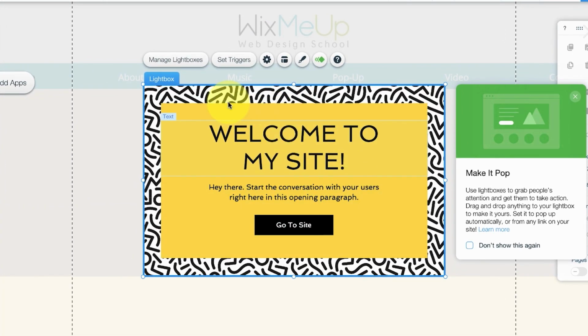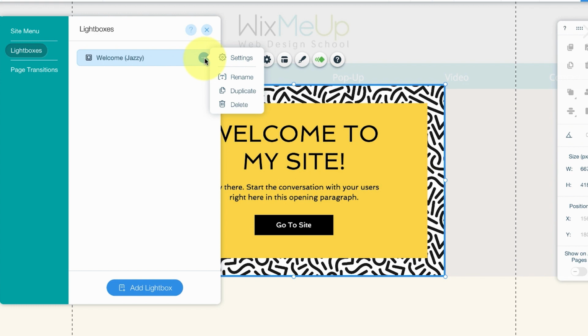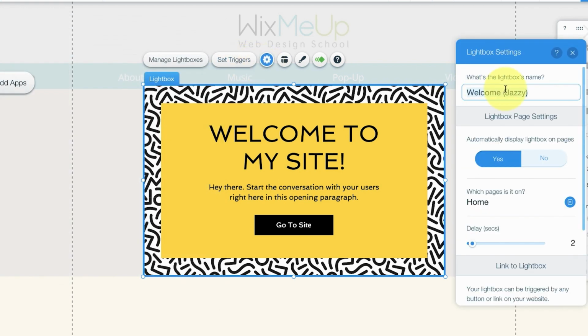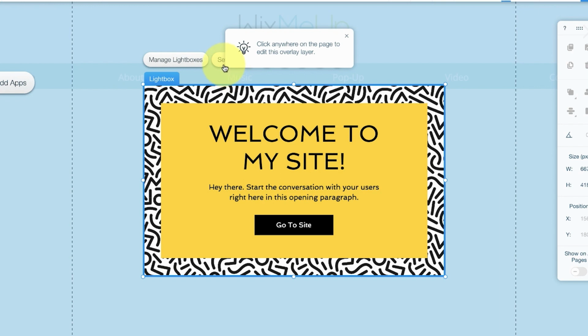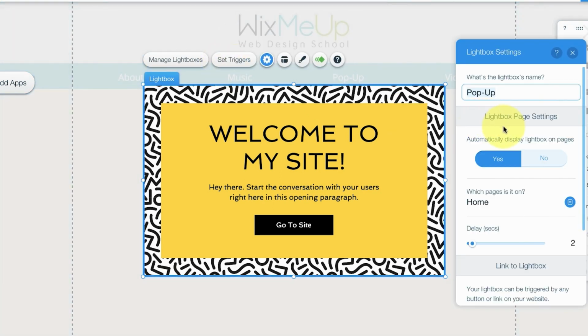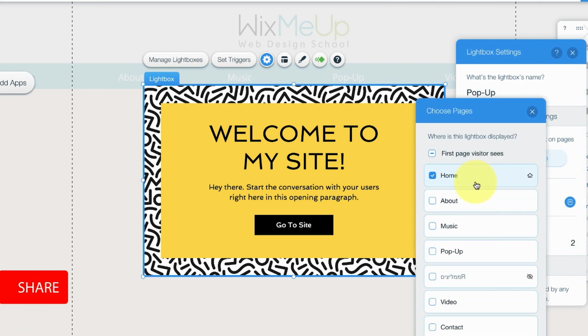I can, of course, change the name. Let's call it pop-up. If I go to the set trigger, I can decide if I want the pop-up to come up after a delay of 2 seconds. In which pages I can decide that it will be only on the home page, that after 2 seconds it will pop up. I can decide that it will also be in the about page and the music page.